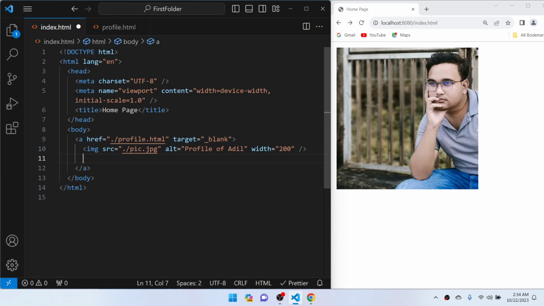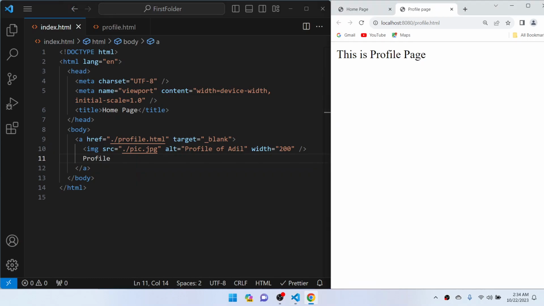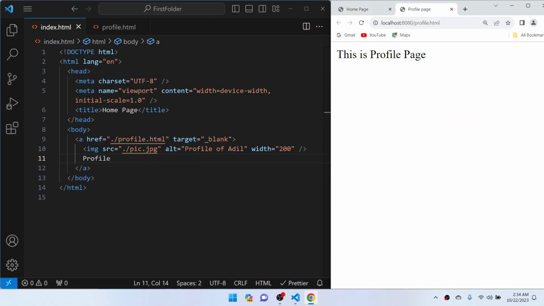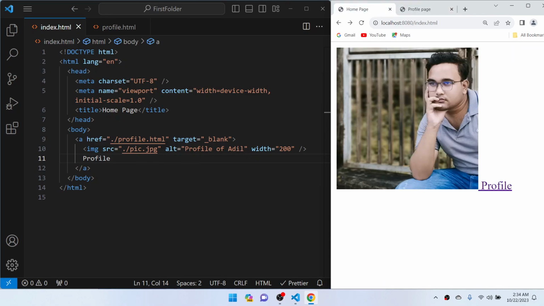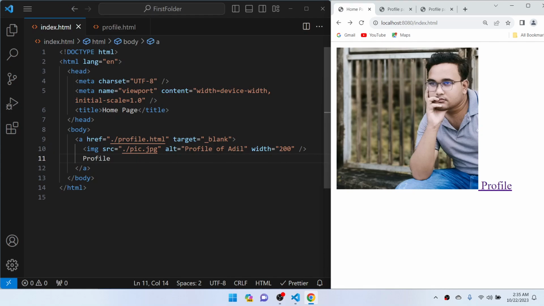We can add some texts after the image also. So if I write here profile and save the file, you can see the profile text after the hyper image. So if I click on this profile text, this also navigates me to the profile page. So if I click on this image, takes me to the profile page, and if I click on this profile text, this also takes me to the profile page. So this is how we can turn an image into a hyper image.